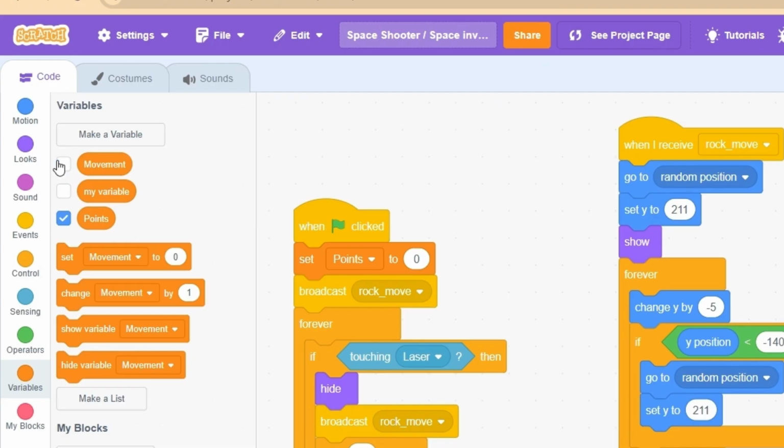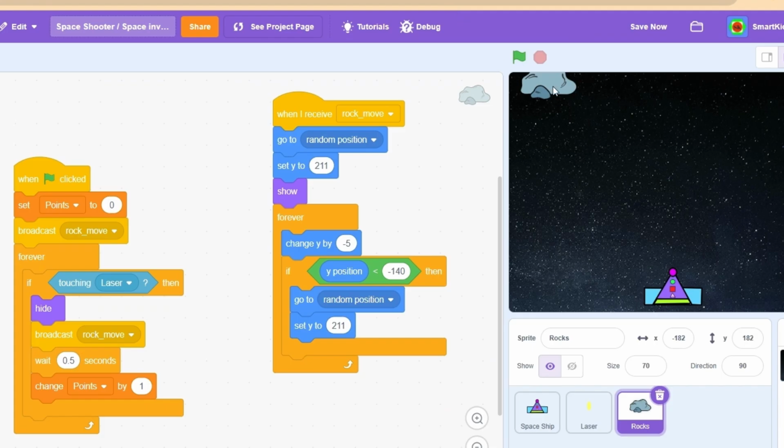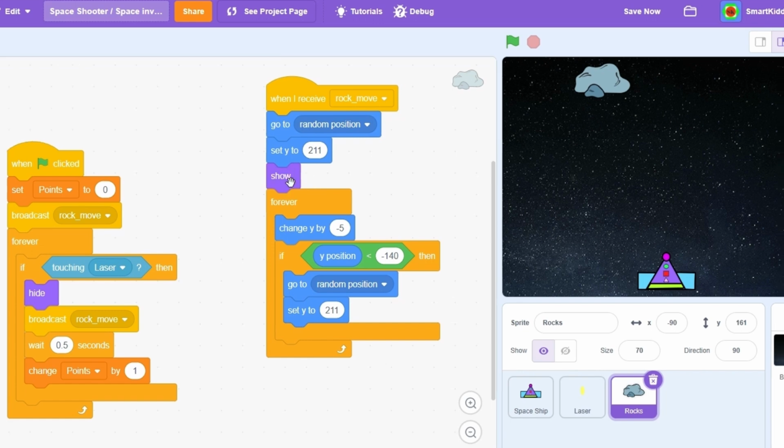Okay, let me just hide these variables. All right. So we're gonna also make sure that this rock is showing. Okay. Now, forever. So all the blocks inside the forever loop will work continuously. We're going to change y by -5. What does that mean? Well, y means the vertical, and -5 means it's going to move down continuously.